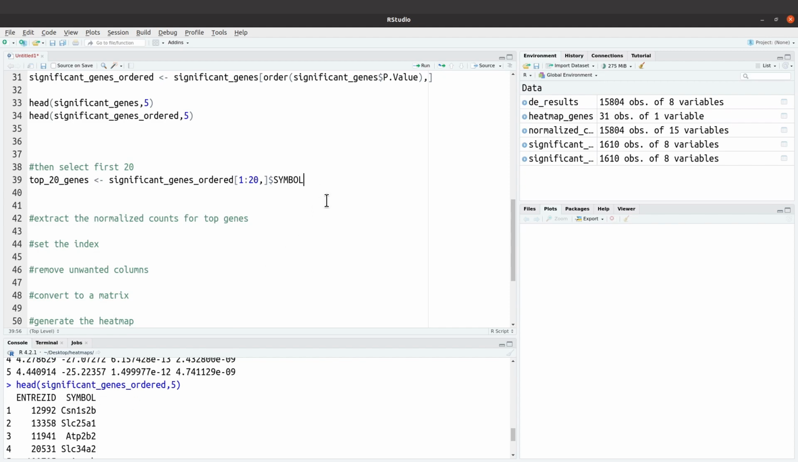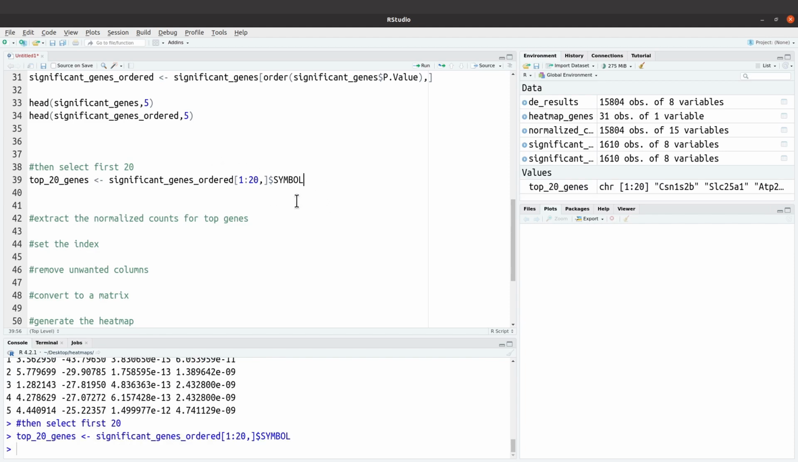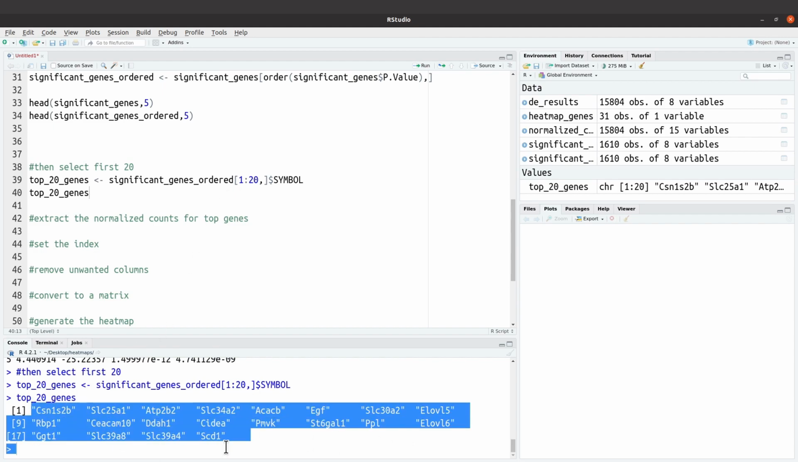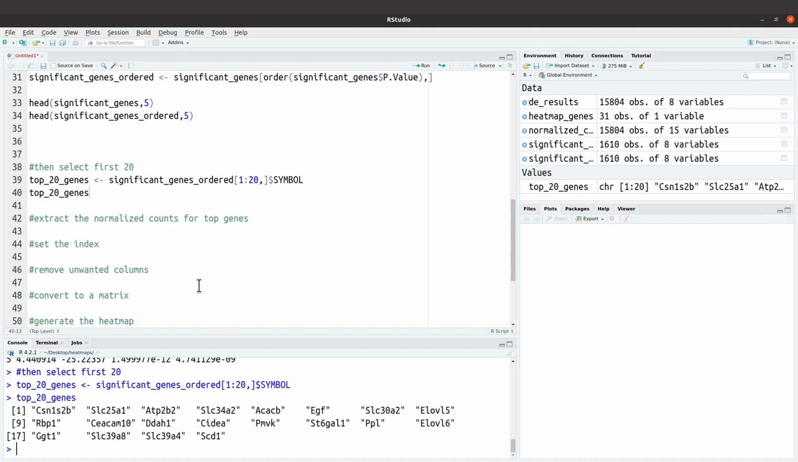Okay, so this is what I have. So I'm going to execute this command now to get the top 20 genes. Just the gene symbols. So I've obtained that. So now I can just say top_20_genes to display them for me. So these are the genes. That's what I have here. Okay, so I need this information. So I now have it.